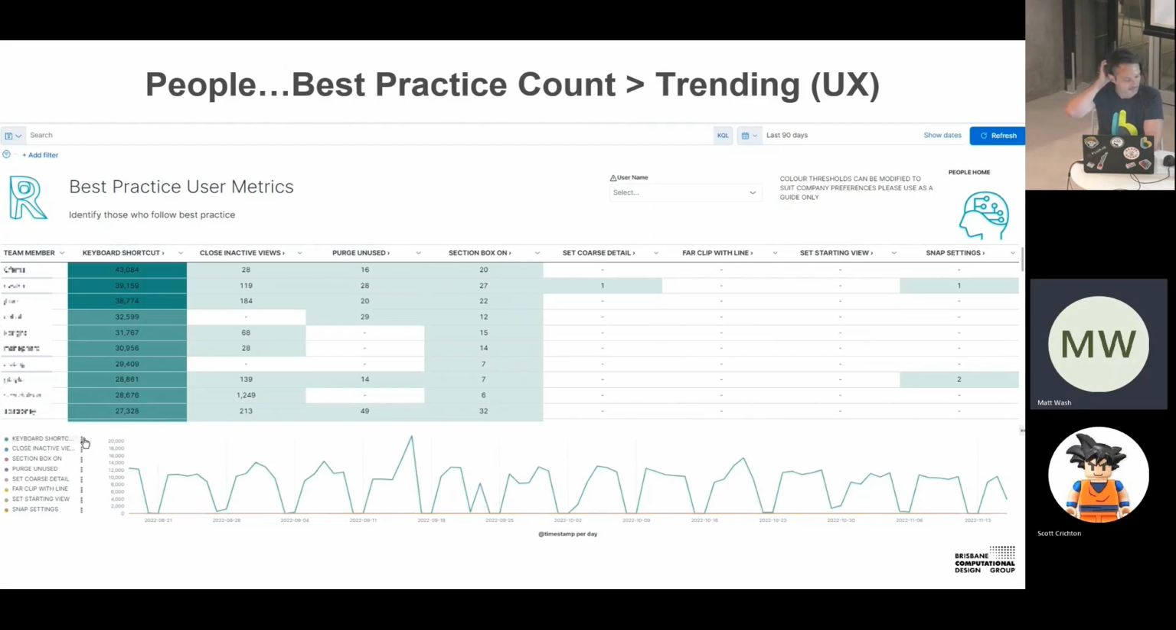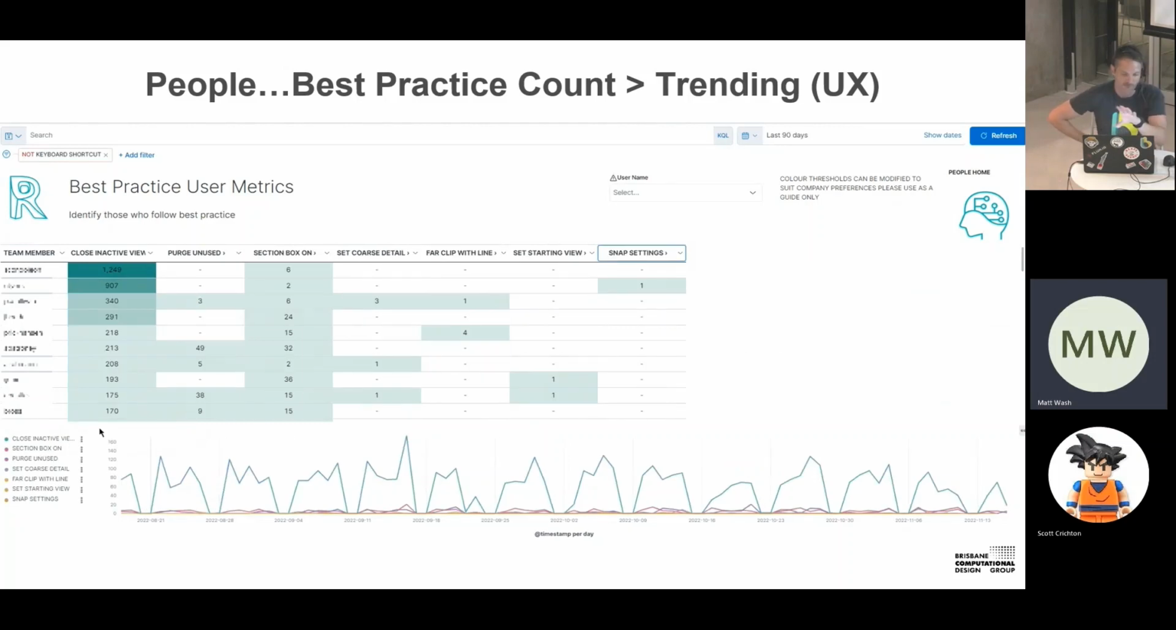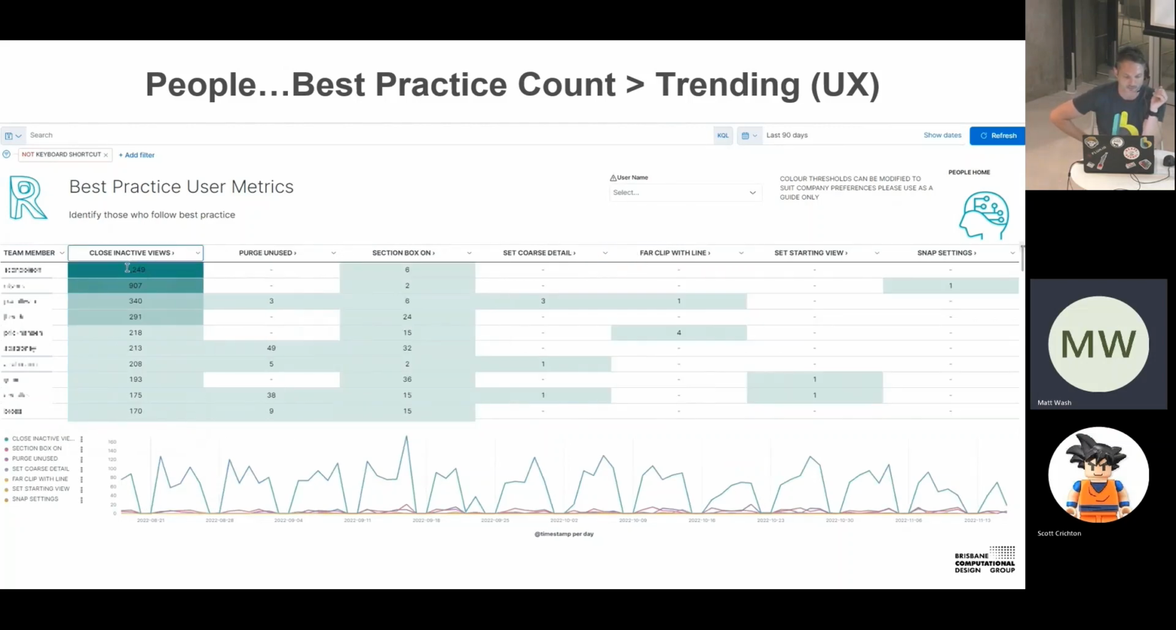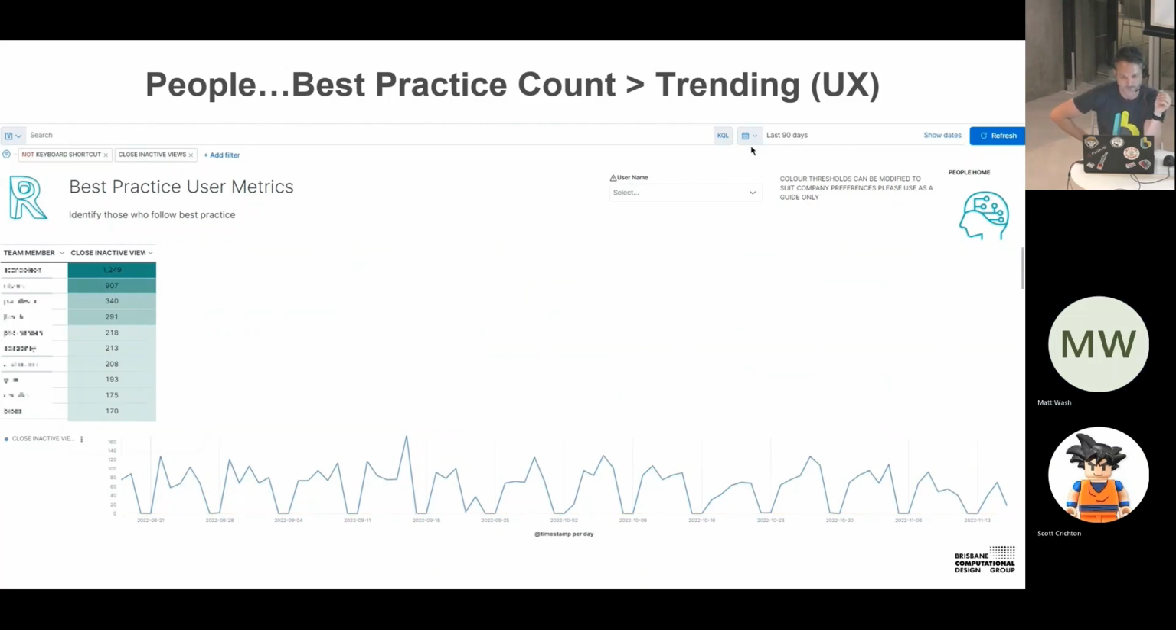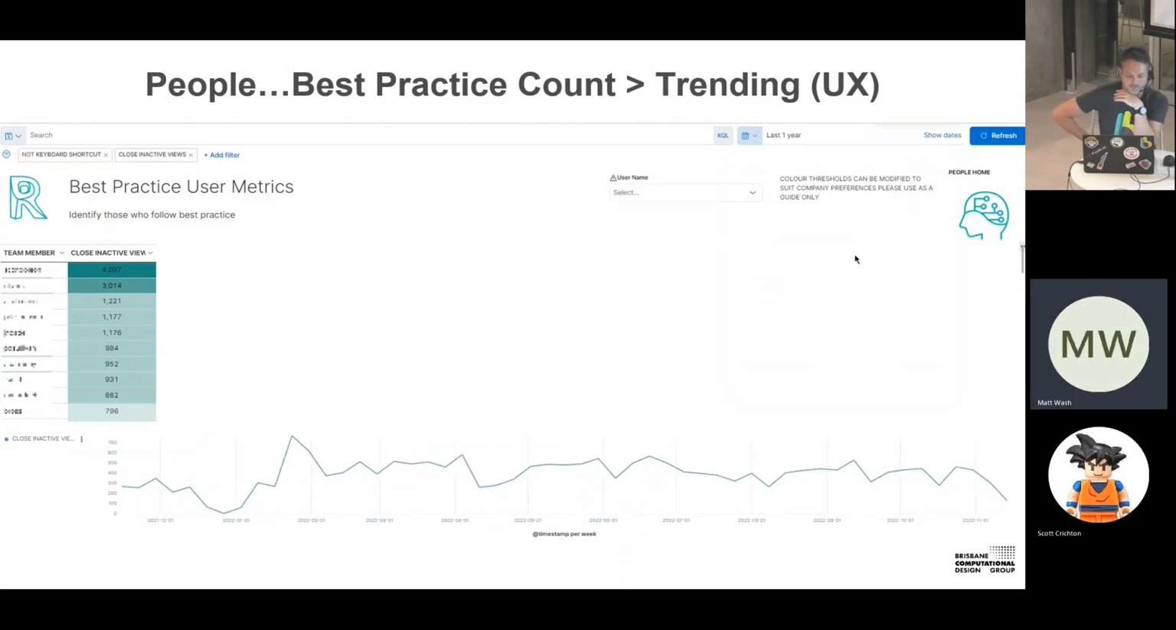Okay, so again, looking at the user experience and the way that we navigate through this, I've just clicked on keyboard shortcuts to say I don't want that to be part of this data set. I now want to filter on close inactive views. I then say, okay, I now want to just look at close inactive views and which users are doing it. And now I want to extend that from 90 days to a year to look at that trending over time. And obviously at Christmas, I think nobody was working, which is awesome.